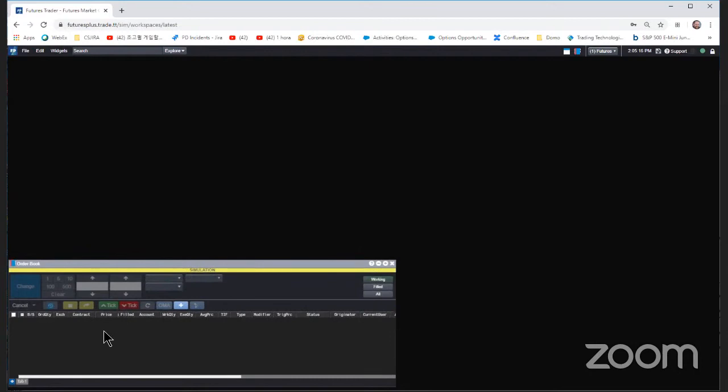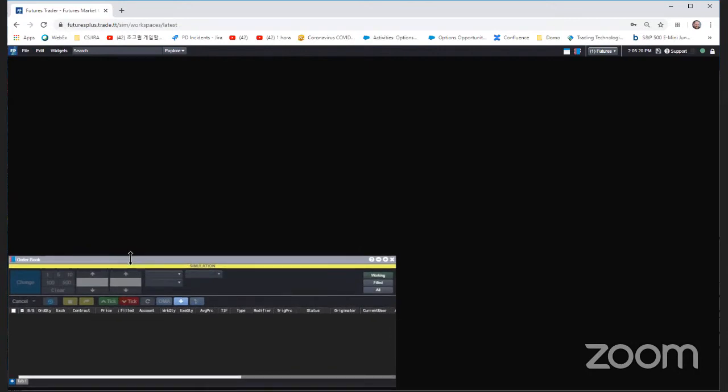And you do have the ability to modify orders from the order book as well. It is best used for tracking your active working orders. There are options to look at your filled orders and all orders. The best use of this is to look at all your open or working orders.